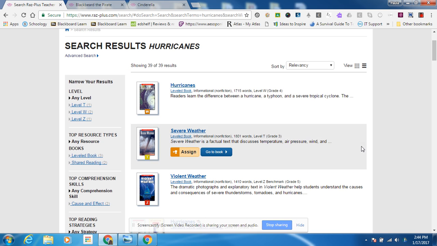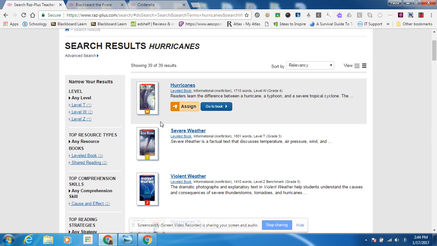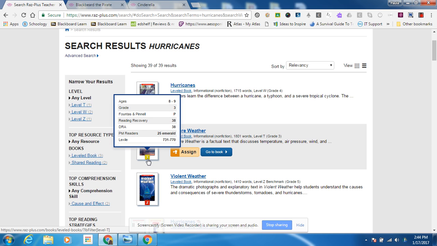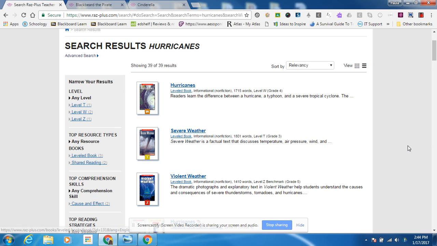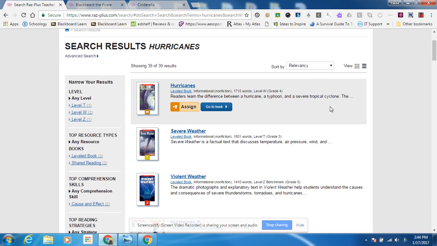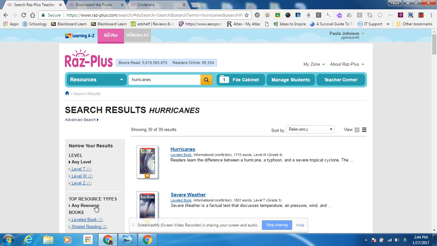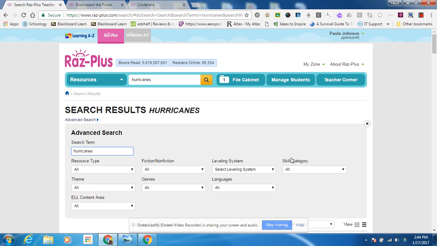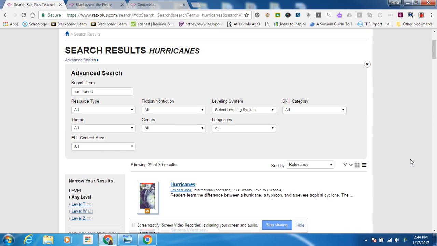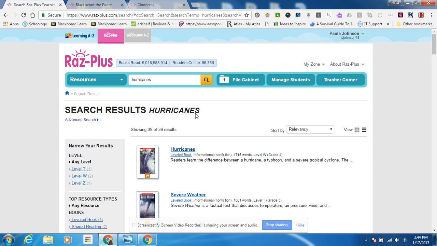Once I find a book that I like, guys, as I scroll down, I like the fact that you can see the level right here. And when I mouse over, it gives me more information about that book. In the next video, we're going to talk about what this assign feature can do, because we can ask kids to read a book by assigning it to them. But basically, once I do the keyword search and narrow it, this is the best way to come up with your search. You can change the reading level, and as I said right here, you can change the skill set as well.